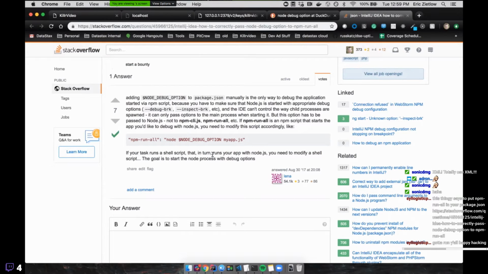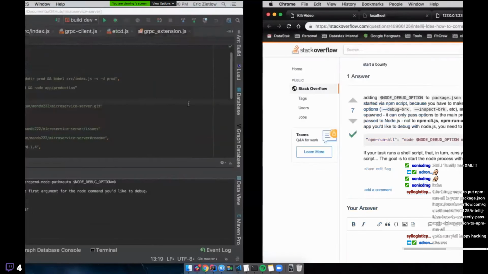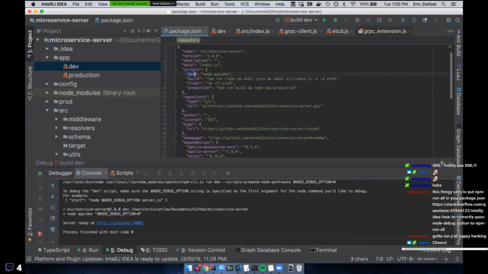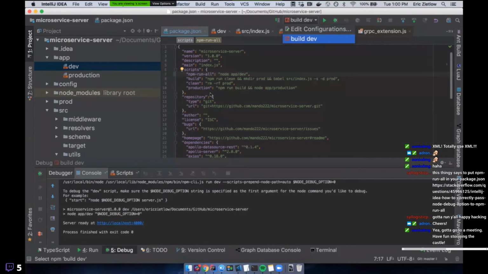So npm run all. Oh, I see. Okay, npm run all. That's their script name, isn't it? If npm run all starts the app, yep, that's their script name. So that's the equivalent of where I put dev. I could literally, just for the sake of argument, I'll actually do it: npm run all. And then I would change my build command.